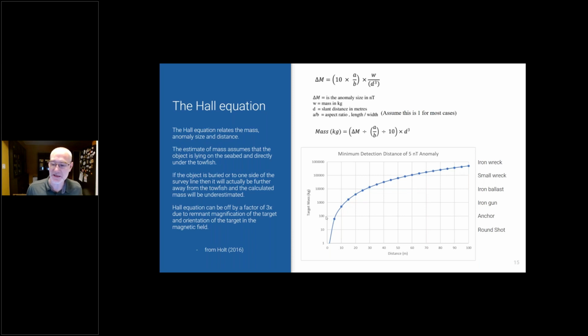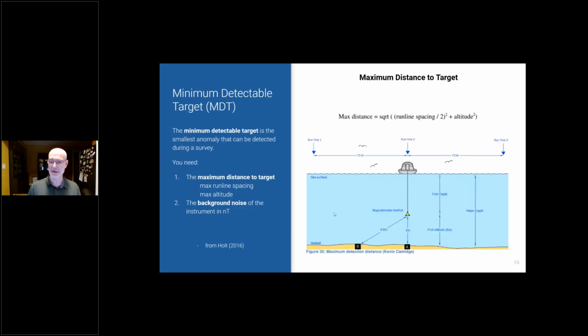But the surprising thing is that if you're looking for something small, it's actually really hard to see that with a magnetometer. You need to be very close to see that stuff. So if you're looking for unexploded ordnance or something like that, you need to run your lines very close to the seabed and very close together. And that's what this equation tells you.